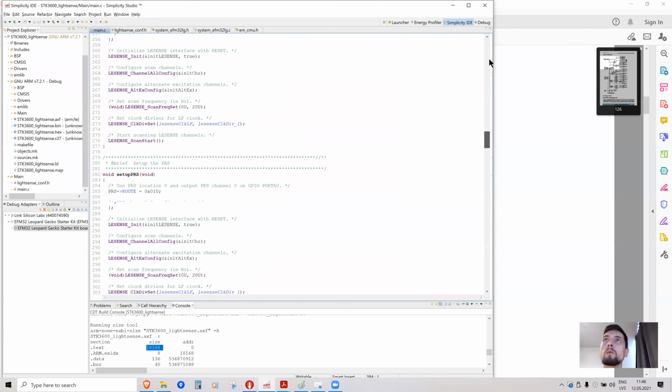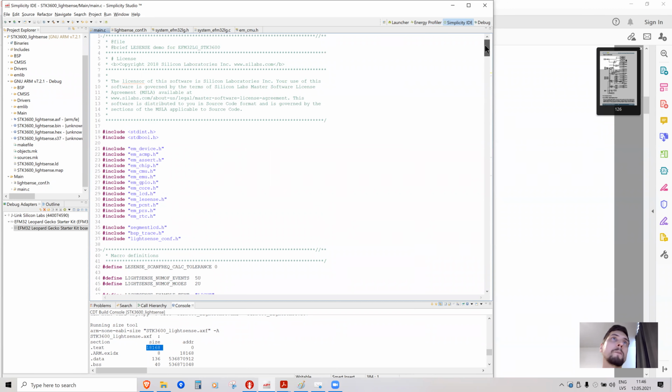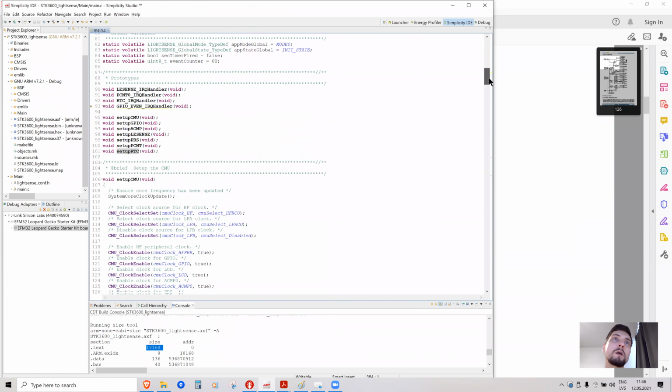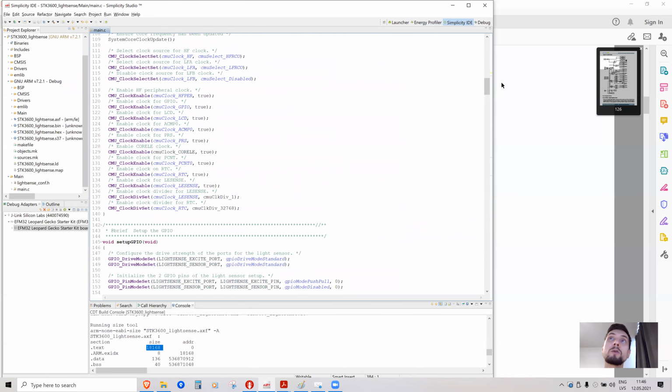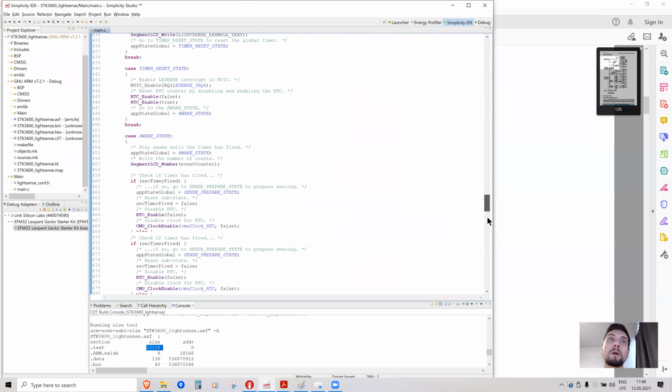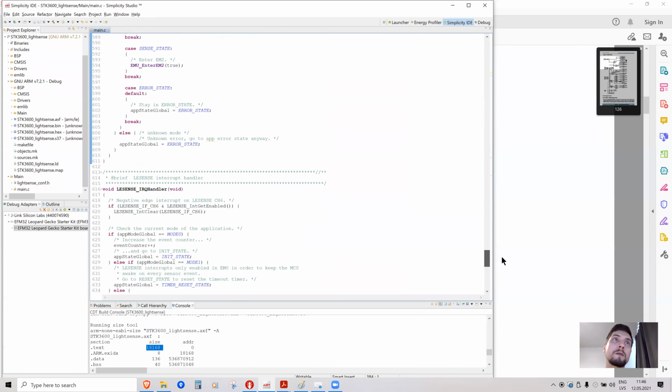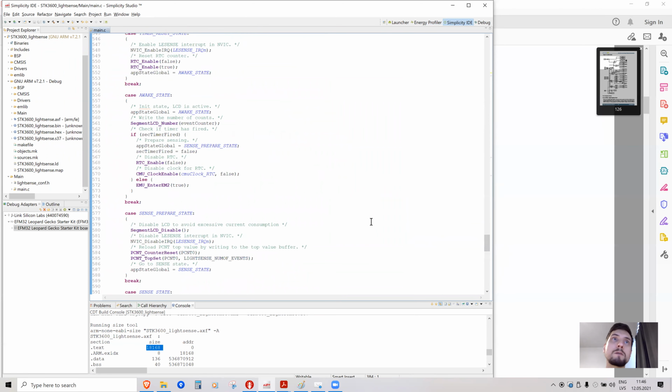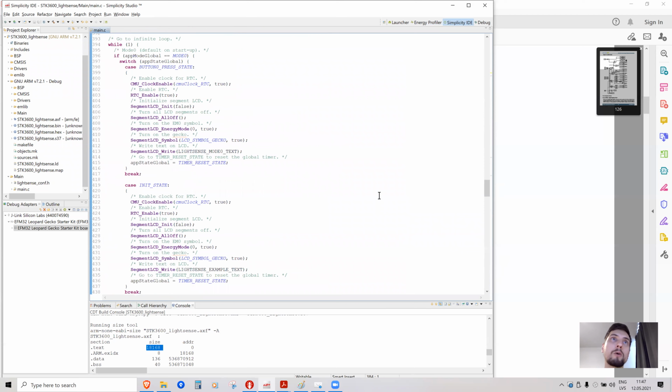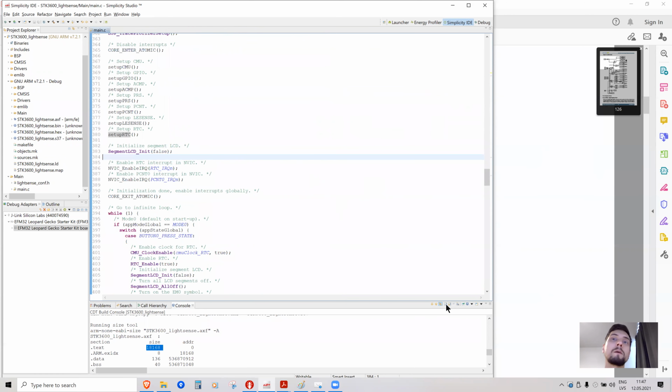So basically what I want you to do is just create this example project, go through it, check that it compiles and it flashes and works, check its energy consumption, and basically that's it. We're not going to edit this, but you just have to know how to use it. Okay, so that's all for this lab.